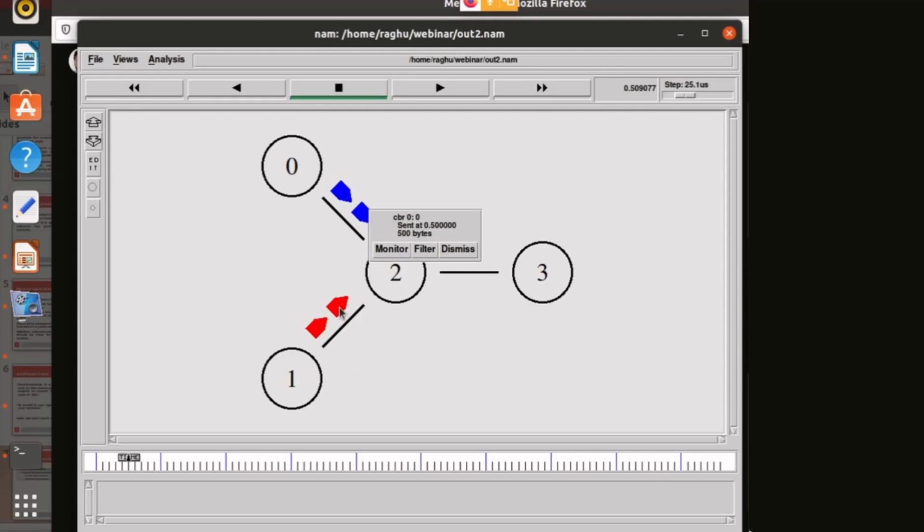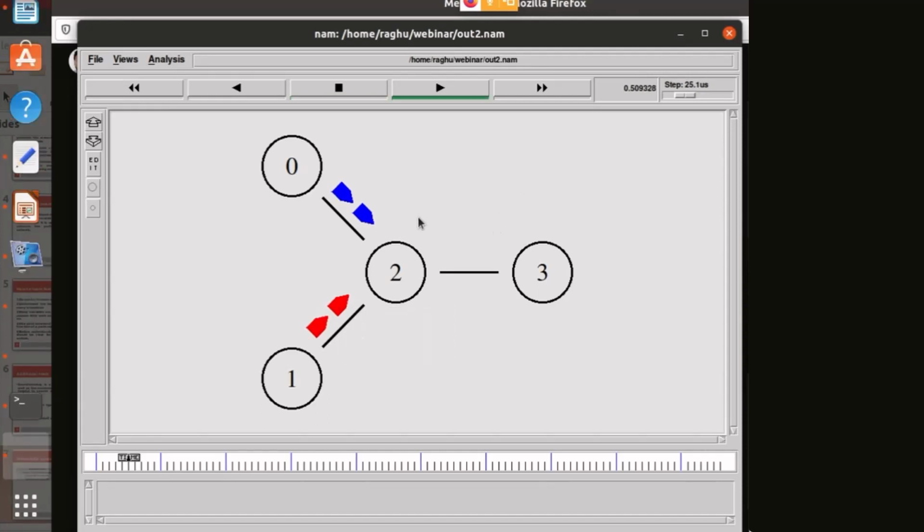If you click on a red packet, what will you see? Packet ID is 1 and agent is 1. This shows the agent. At time 0.5 it is getting transmitted, and 500 bytes is the size of the packet. So if you run it, let it run.